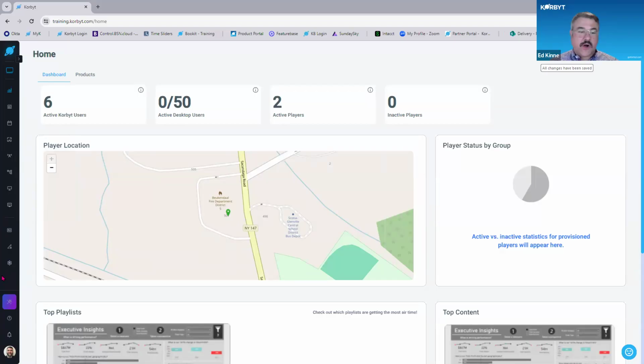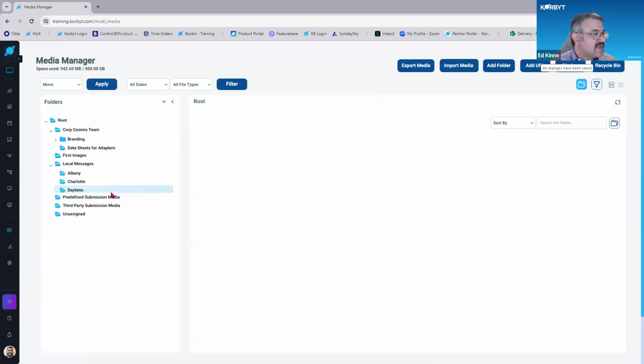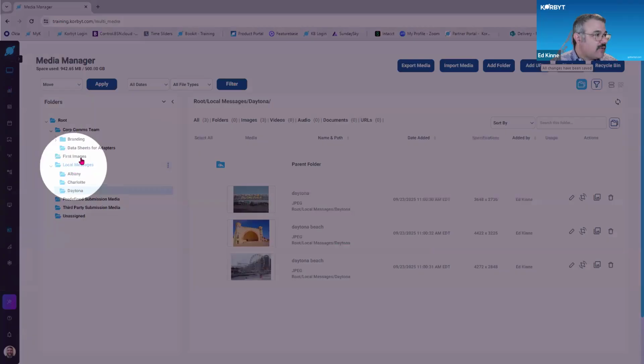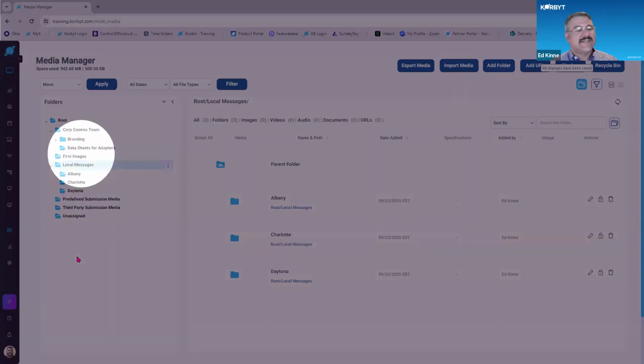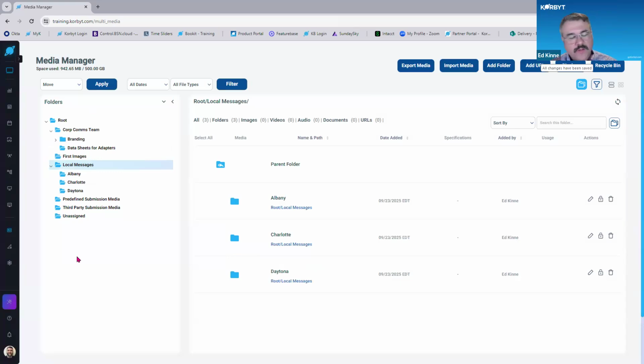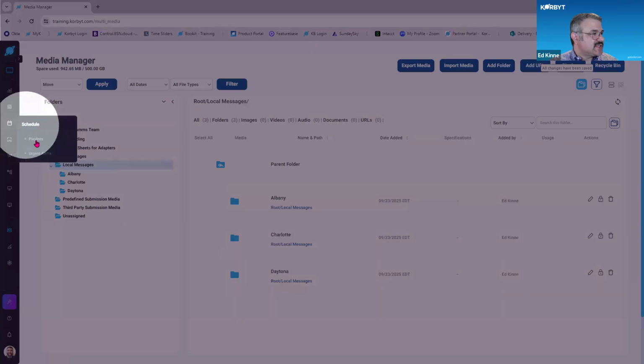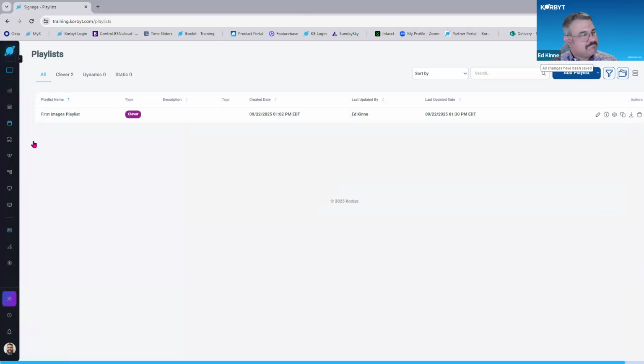So we are going to be starting in the playlist area. I do want to share, before we dive in with playlists, I do have some pieces already configured in my media manager. I have some folders and some content that I want to schedule. So we can see those pieces happening. So we are going to head into the schedule section and to playlists.